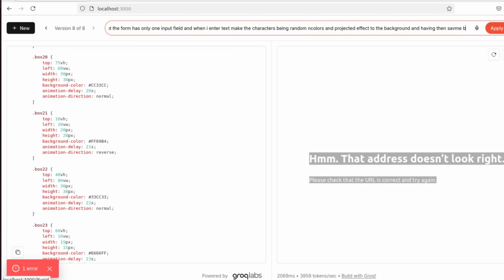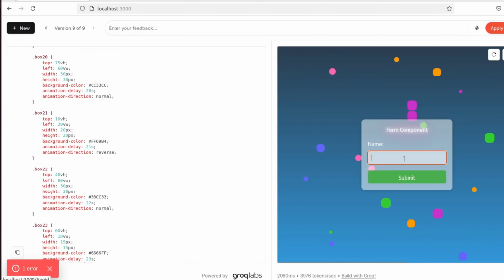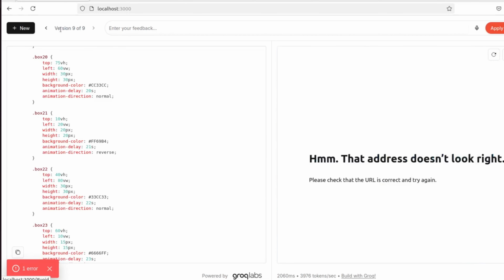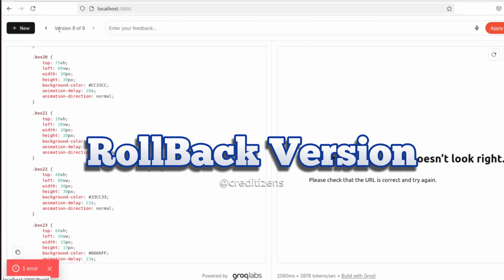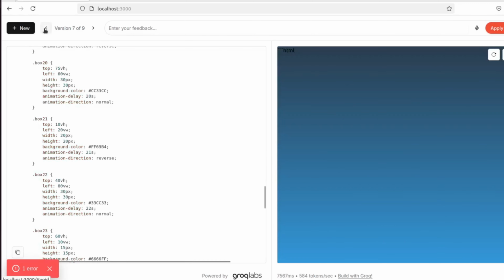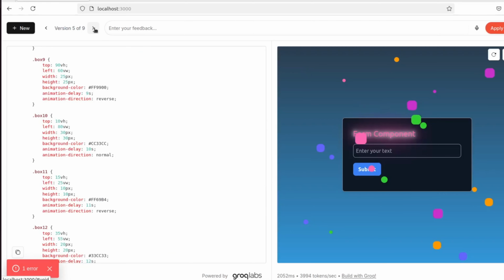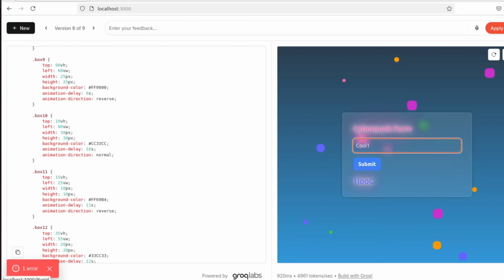And just keep prompting. You can stop the video if you want to see what the prompt is. And here you see it's getting a little bit better. But you can roll back. That's what I wanted to show you. That's why I did so many iterations. So you go back, for example, here to version 6. We try it. It works.